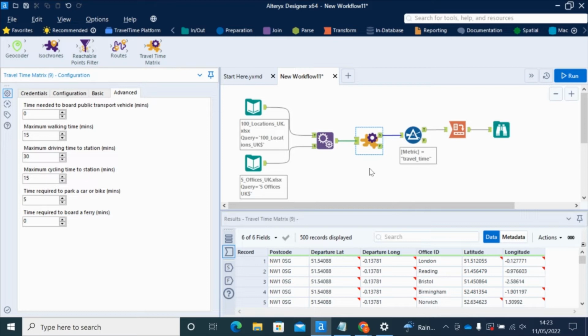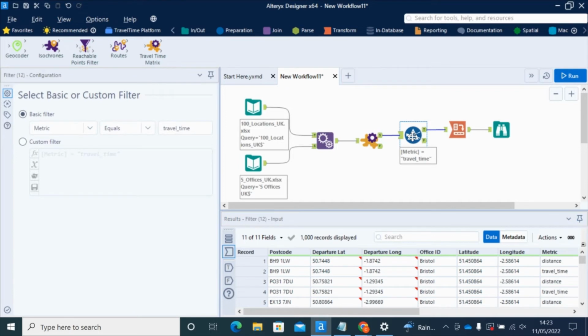So the output of this macro will be each row will have a metric. So it might be the distance or the travel time, and then it will have one origin, one destination, and the value of the metric. So to create a matrix, what I'm doing here is, first of all, adding on a filter to say, I just want to look at the travel time in this case. I could just as easily set this to filter just for the metric distance if I wanted to look at, say, driving distances.